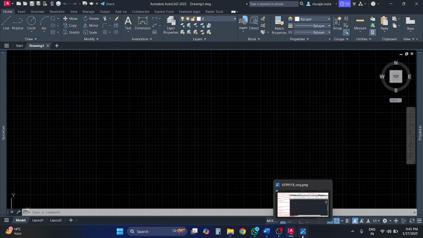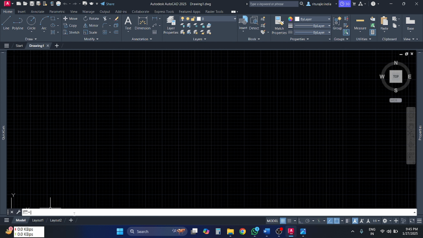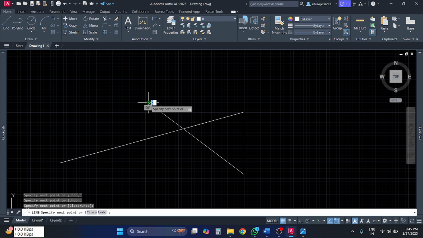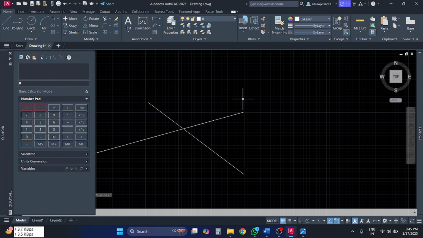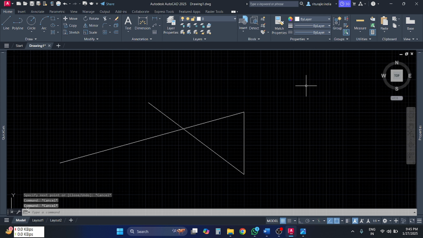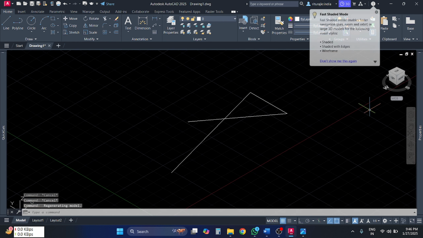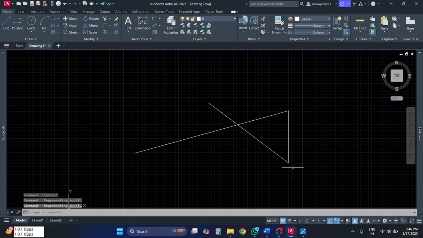Okay, and other commands, like here is the command palette, in which you will type the commands just like L enter. Then line command is activated and you will draw a line. Okay, and this is the view cube. View cube means from where you want to see your drawing, that is, this is the top one. If you click on the corner, then this drawing will be viewed from the corner. Okay, so this is the matter of 3D. We will just see on the top.